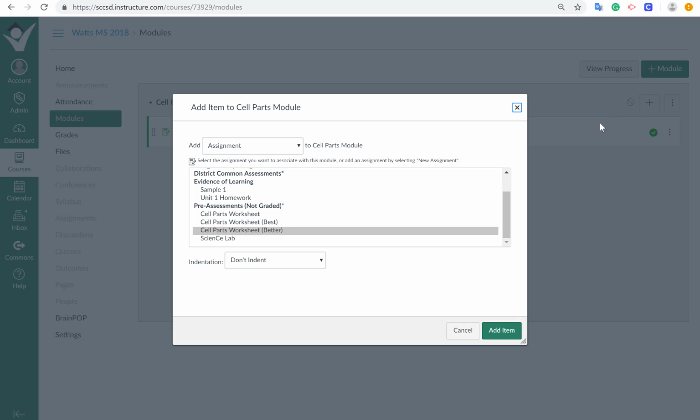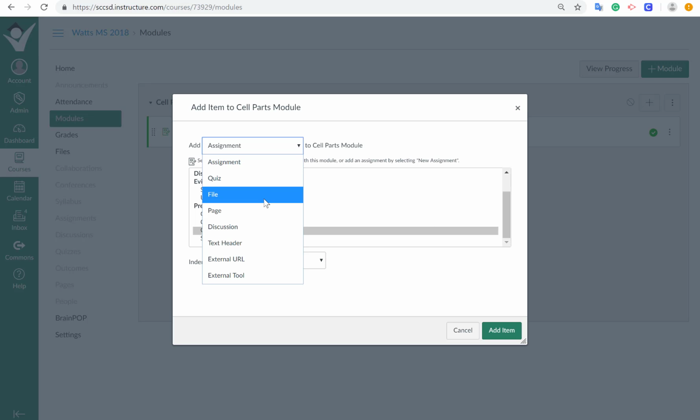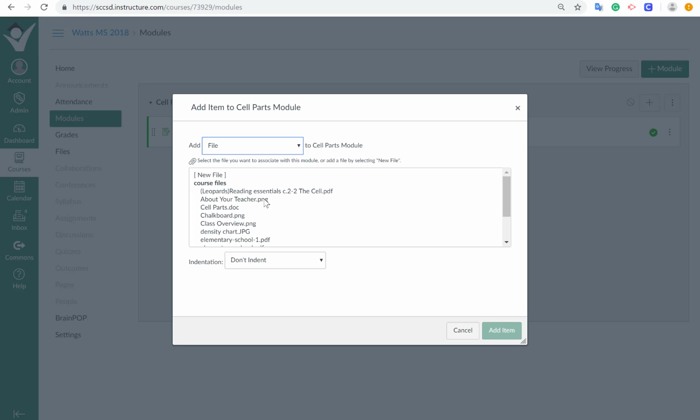I also want to add in a few more resources. So I know that I've already uploaded a file or two, and this is a reading about cells. So I would add this item.